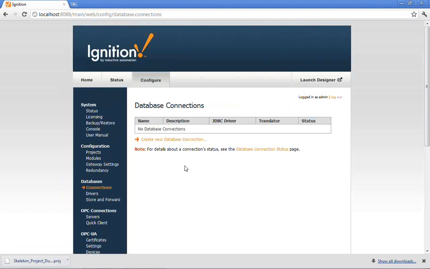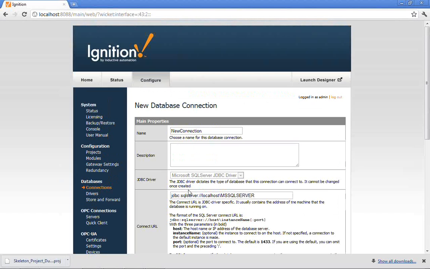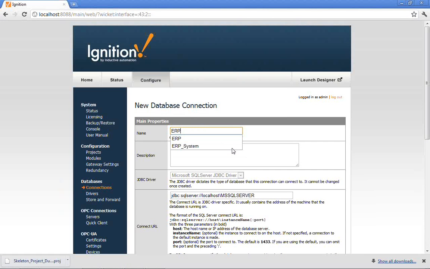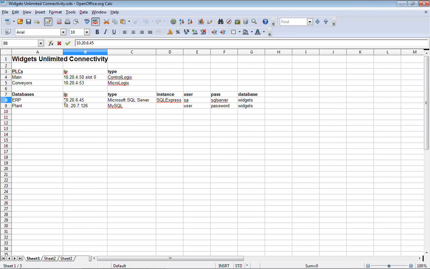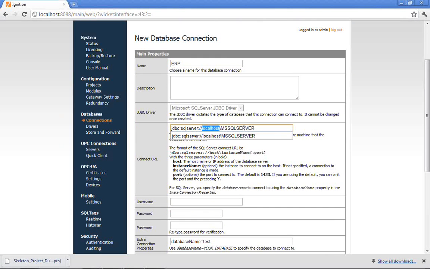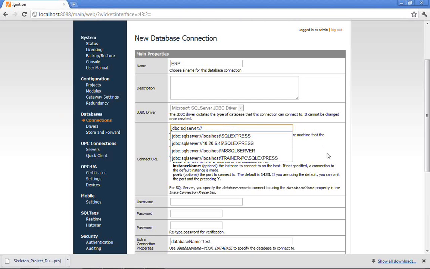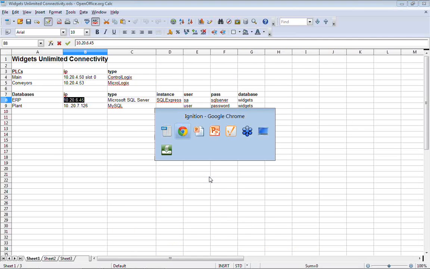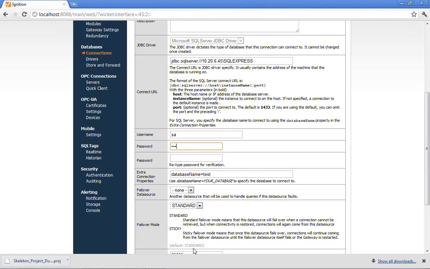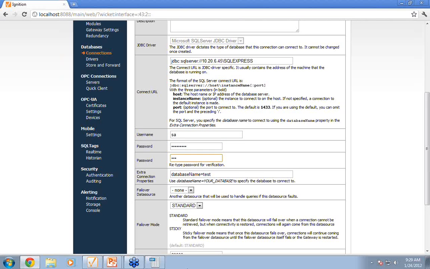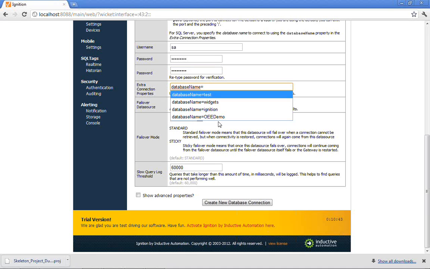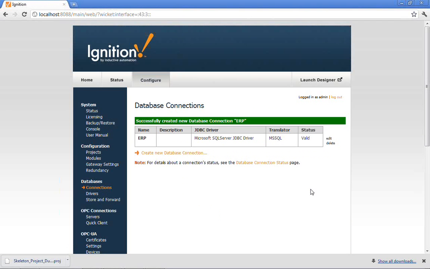I'll go ahead and set up the database connections at the same time. We've got Microsoft SQL Server, and we'll set that up to match this one, the ERP system. There's the IP address, and we've got the information here as well. Username is SA. Password is SQL Server. So this is exactly how you would do it on your instance of Ignition as you're installing things. Our database is widgets, and we'll create a new connection there.